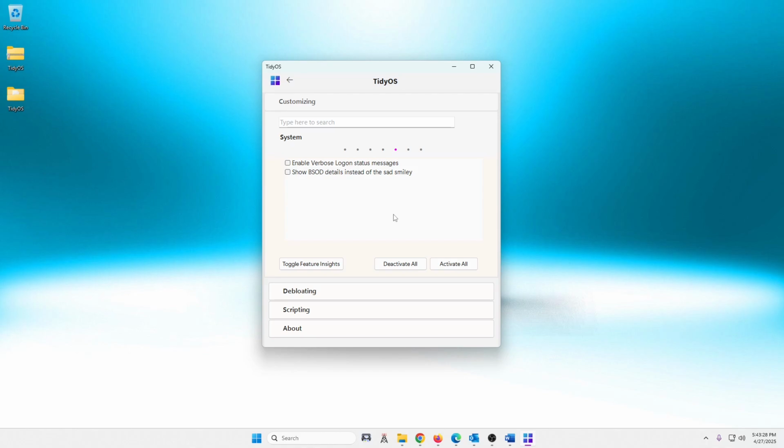We got system. This one's good. I like this. I'm going to go ahead and grab this: show BSOD details instead of the sad smiley. Now, you guys know as well as I do, when you get a blue screen of death, which does happen because it's Windows, it usually just gives you a sad smiley face. Well, that's great and all, but that doesn't help you troubleshoot, because now you got to reboot, and then you got to go into the event viewer and see what was going on. If you enable this, it will actually give you some information on the error, and so it's more helpful in troubleshooting.